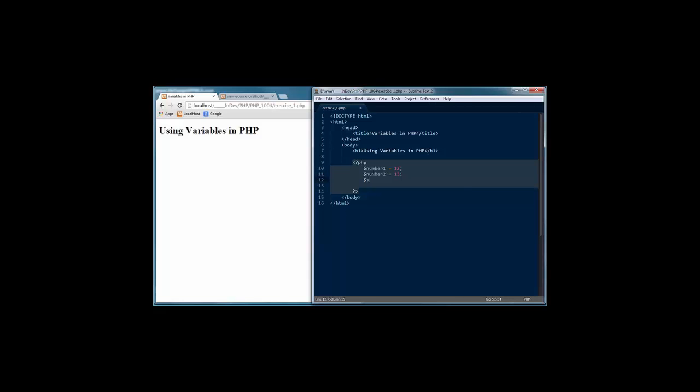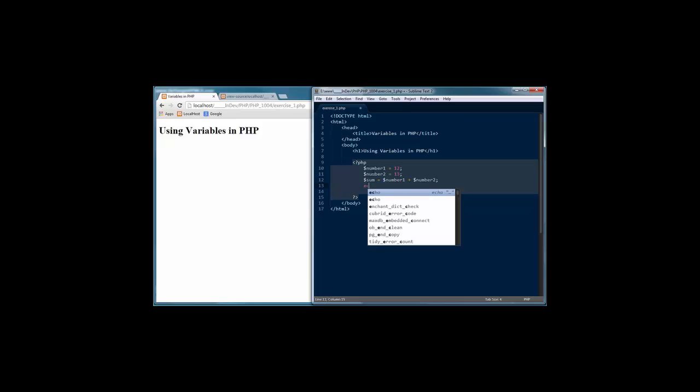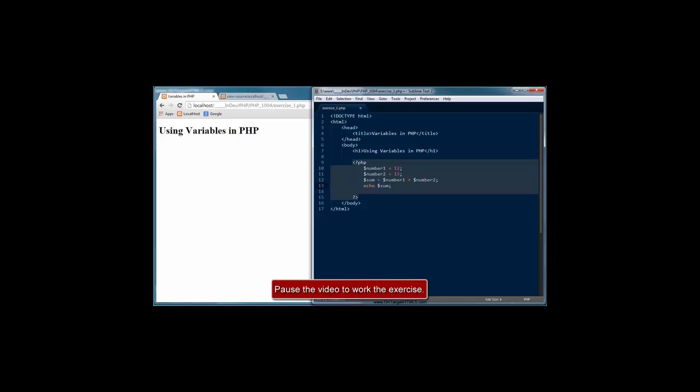Then I'm going to create another variable called $sum, and we're going to go through a lot of these different operators in a future tutorial. That's going to be equal to the $number1 variable that we created plus the $number2 variable that we created, and that with a semicolon. And then I'm going to say echo $sum. So what I've done, great time to pause if you want to go ahead and type this in.